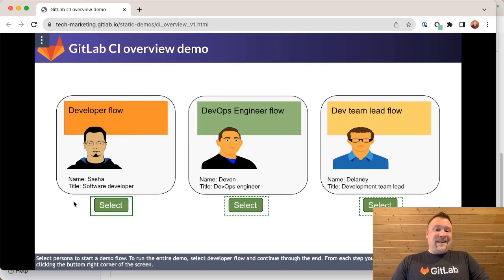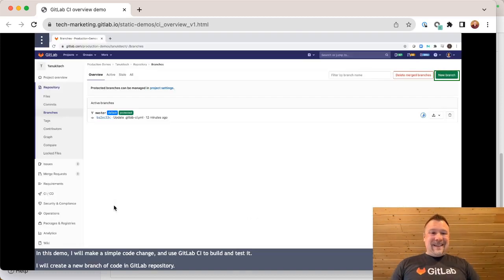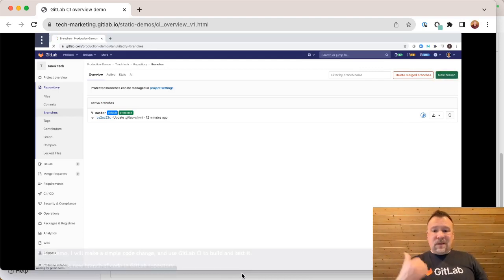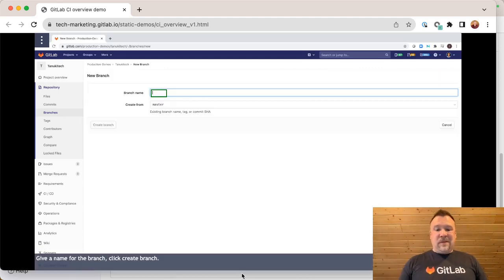All right, so starting at the developer flow, and I'll just simply read the talk track here that you can see on the screen, so you're watching me learn this demo together. For the developer flow, in this demo, I will make a simple code change and use the GitLab CI to build and test it. I'm going to create a new branch in the upper right-hand corner, just using the right arrow key so I don't have to use the mouse. I'll just get rid of the mouse.